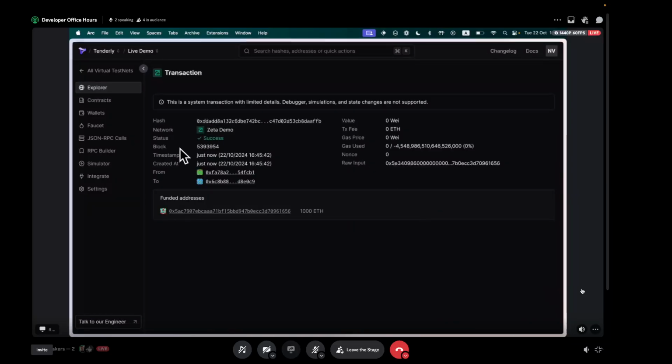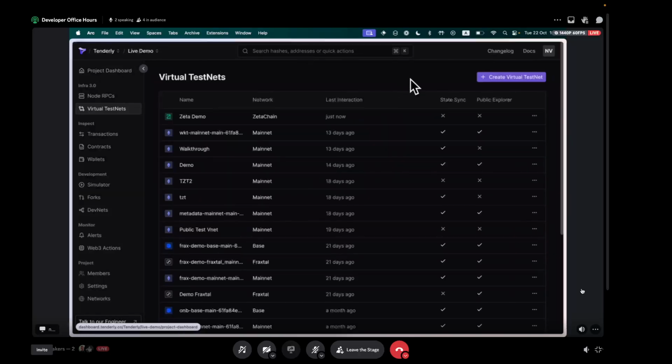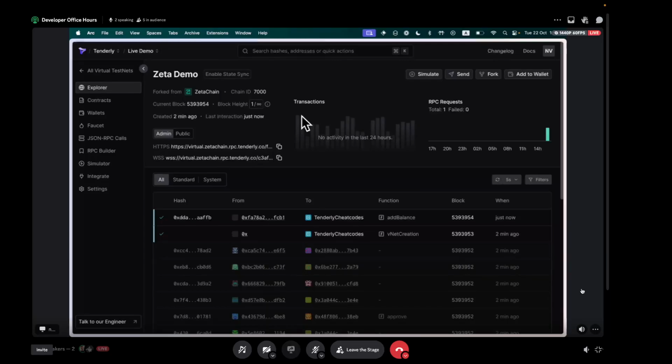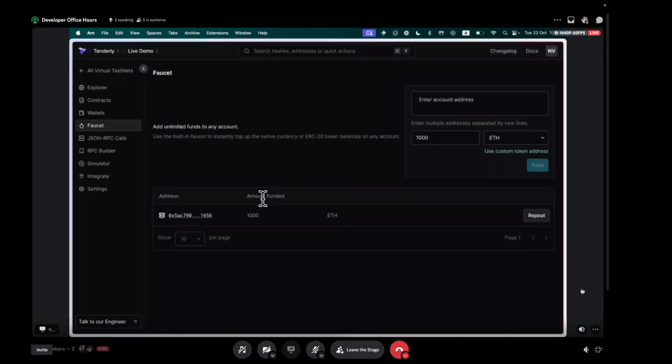So I got instantly this amount of ETH in my wallet on this virtual testnet. So if my MetaMask worked, you would have seen it. Let me try adding it to MetaMask. No, it doesn't really want to work. So this part we can't really see, but it says completed, and that was a pretty easy way to get balance or funds for trying things out.